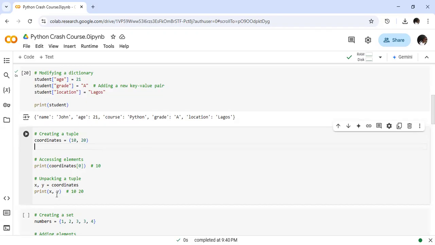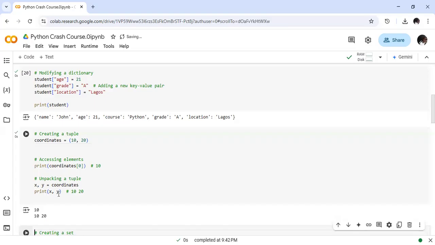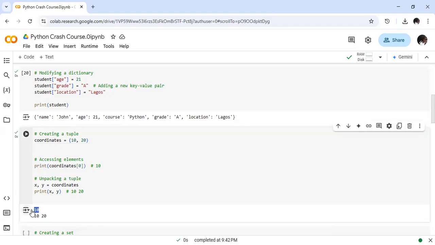So we can now unpack this tuple, and then we can use it for further things. At the end of the day here, x will be equal to 10 and y will be equal to 20. If you take note of this, you can see that where we had the first print statement, it is the same with the output here, 10.